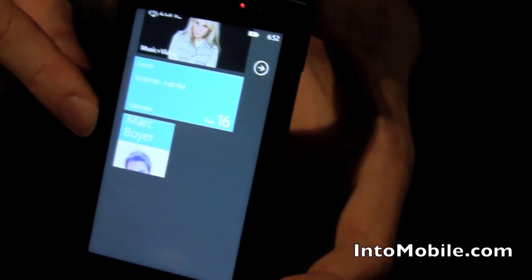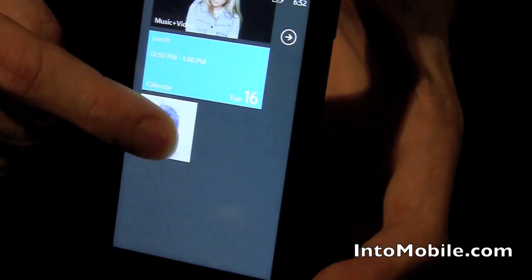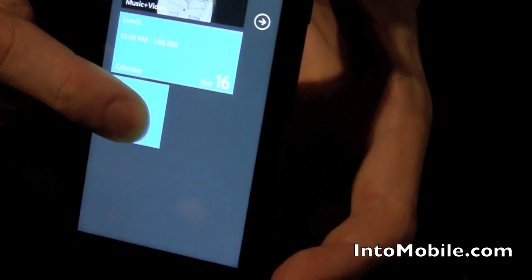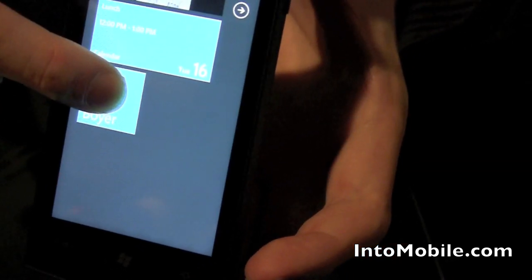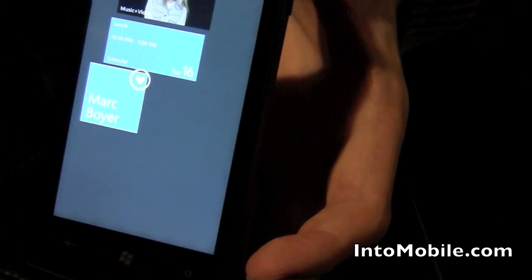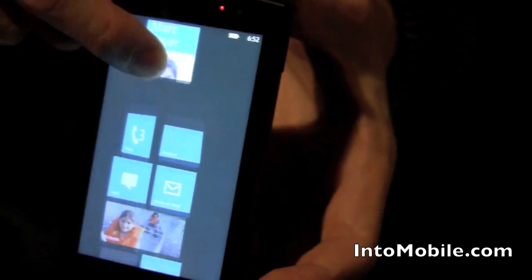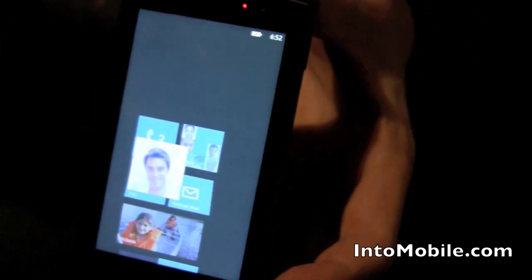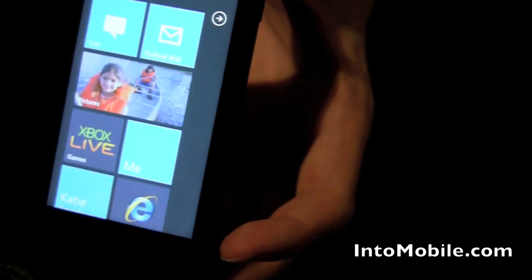so we could take Mark Boyer. If he and I are communicating more frequently, I might tap on him, and oh, I didn't tap it right. Let's try that again. And now it switches into a mode where we can reorder, or I can get rid of Mark by tapping on the broken heart, and then move up, and let's say I want to insert maybe right there, and then exit the mode. And you can do that with any live tile.